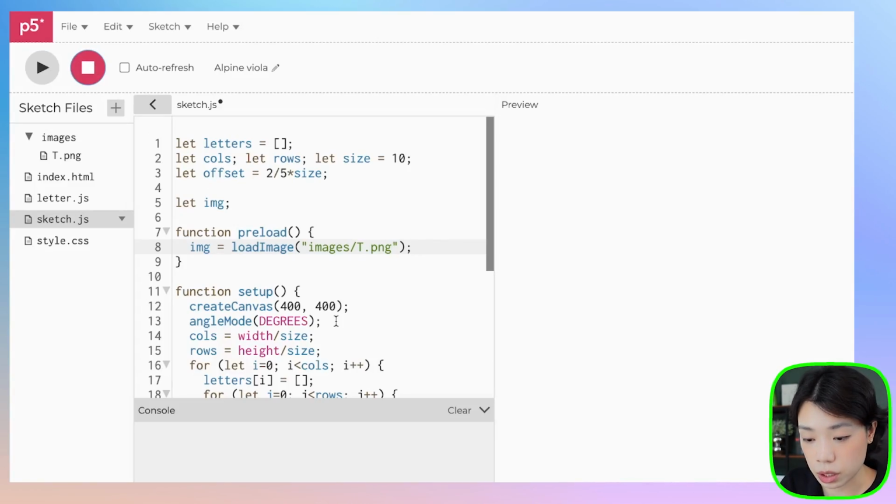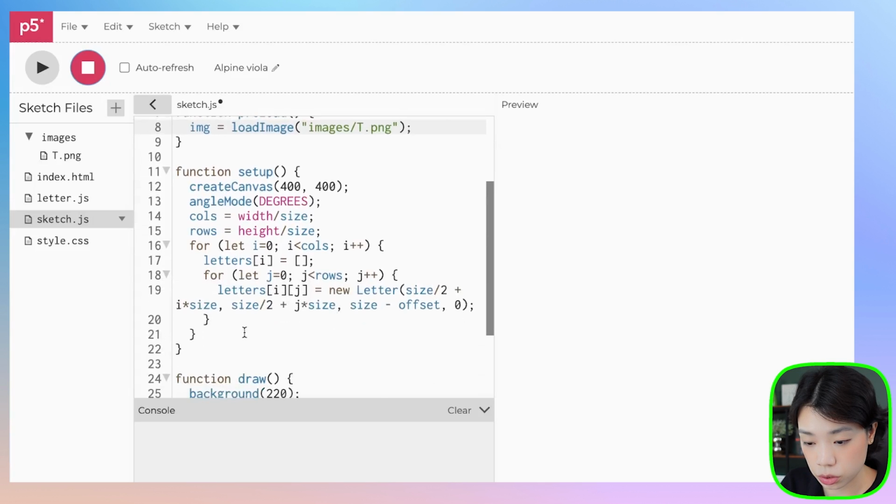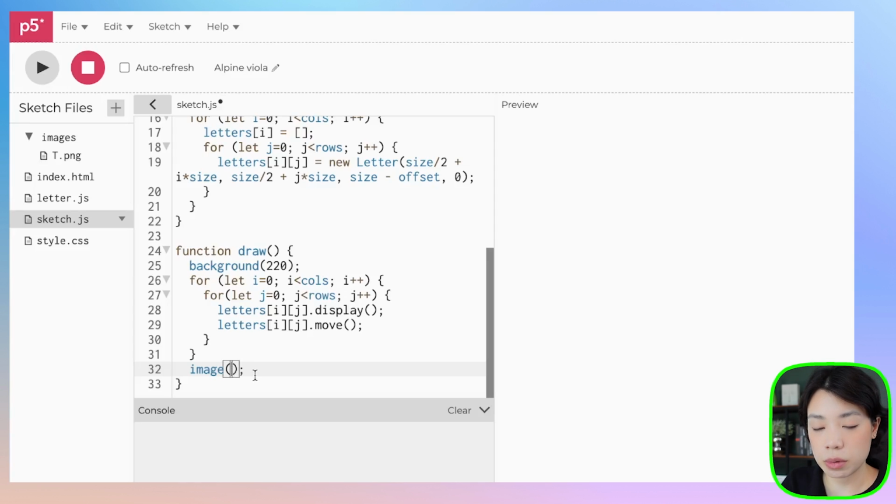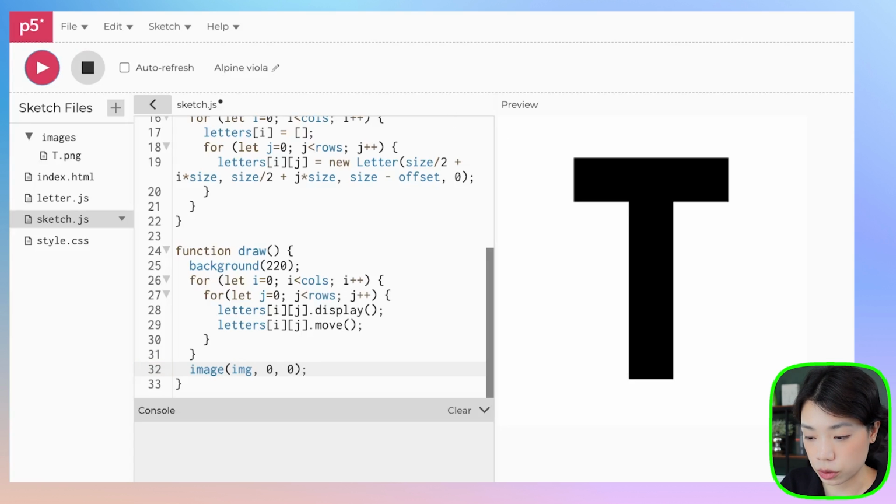And now let me show you what the image looks like. I'm going to use the function called image, and image takes in a total of 3 arguments: the name of the file, and then the x and y coordinates of where I want to place the top left corner of my image. So let's put it at the top left corner of the canvas. All right, so this is the letter T.